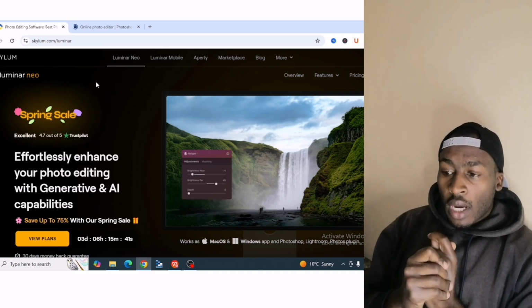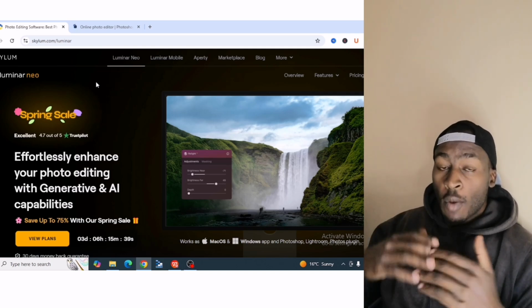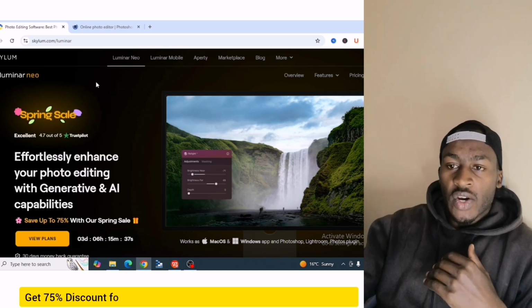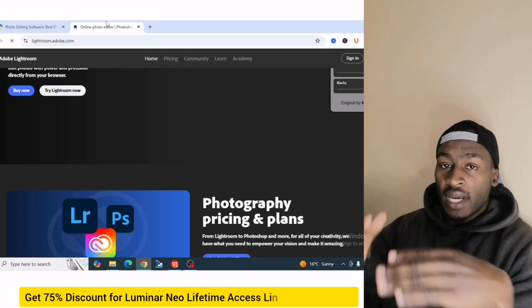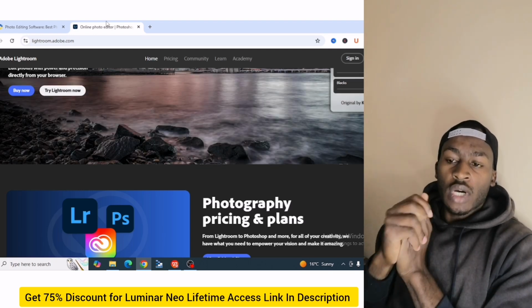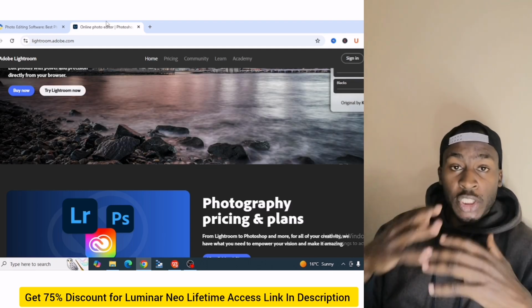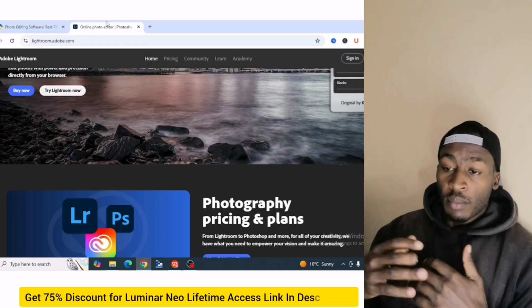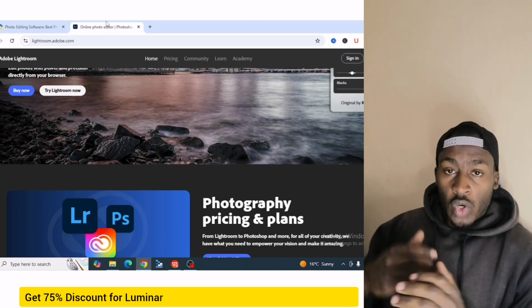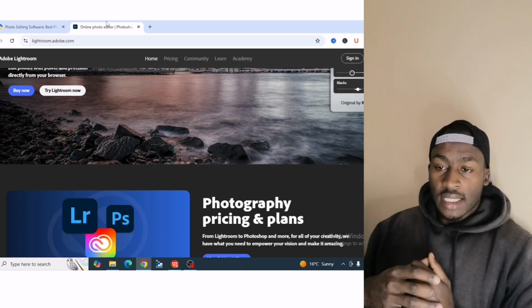In today's video, I'm going to be doing a detailed comparison between Luminar Neo and Adobe Lightroom so that you can have a clear picture and be well informed of which of these photo editing tools you can utilize.